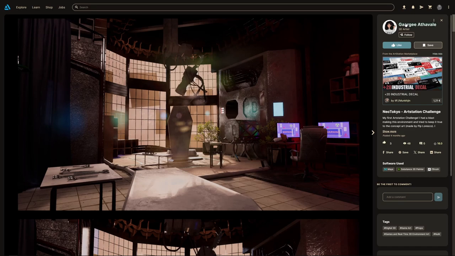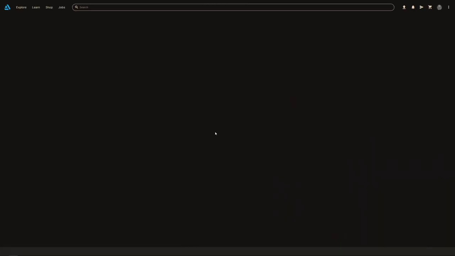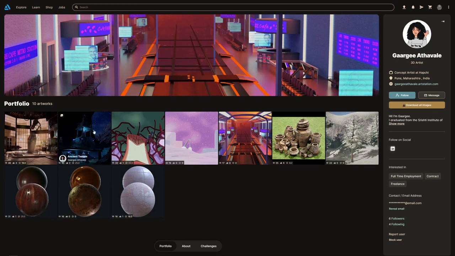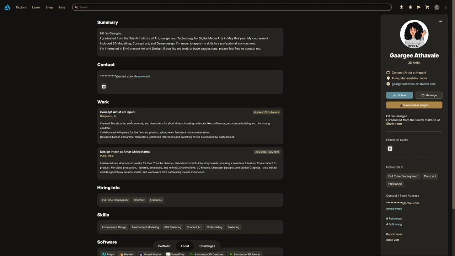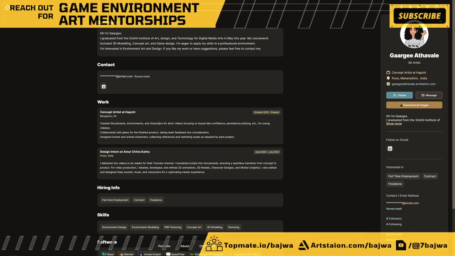But I believe it could be not very helpful as you are already working as a concept artist. But what we can do, if you wish to, is talk about composition, colors and other things, and we can improve upon those.